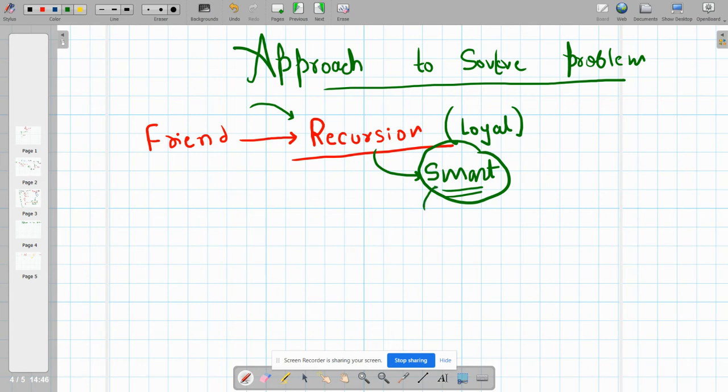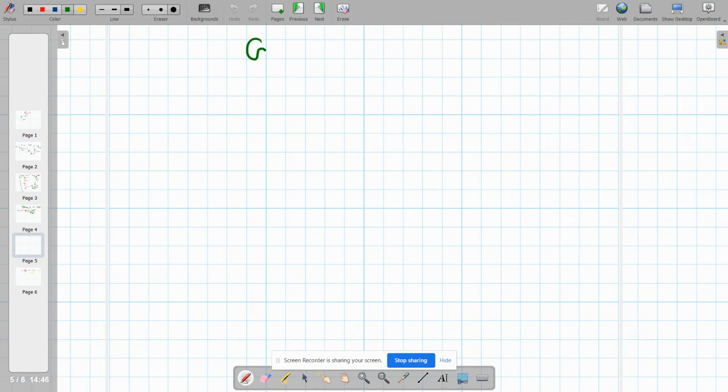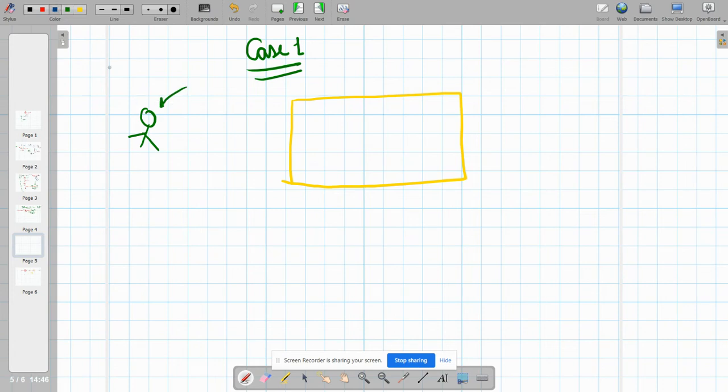Now let's take one case. Let's say your mother has given you one work in which you have this room and you need to paint all the four walls of this boundary or room or anything like that, right? So your mother is giving you the task, and you are this, right? This is us. And mother is giving you the task, but along with the task she is giving you something to paint, right? It means your mother is giving you what? Your mother is giving you a paint brush, right?